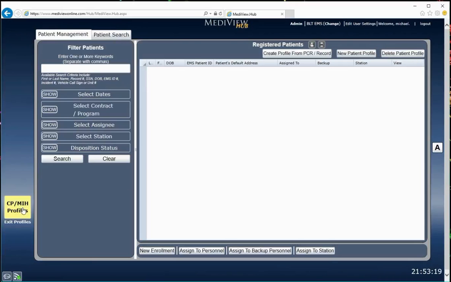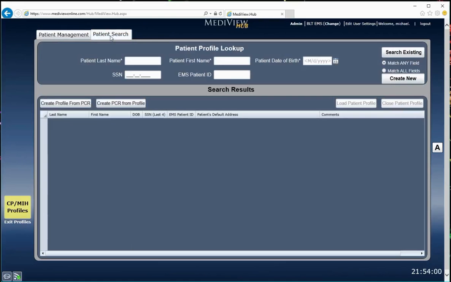Once you've done this, you will be taken to a page in which you will have two tabs on the top: Patient Management and Patient Search. Anytime you come into this module and your plans are to add a new patient profile on an individual, you should first check to see if the record already exists by clicking on Patient Search, and then by using the search criteria to determine if the record already exists or not.